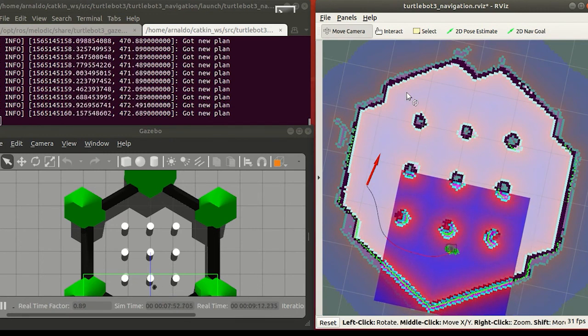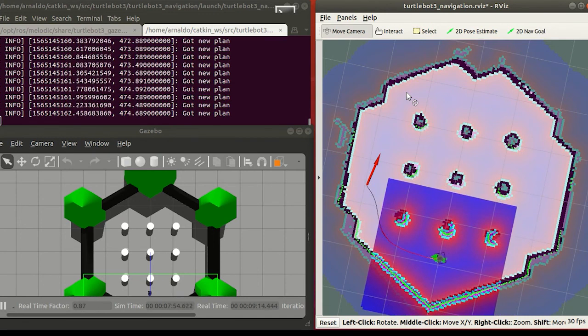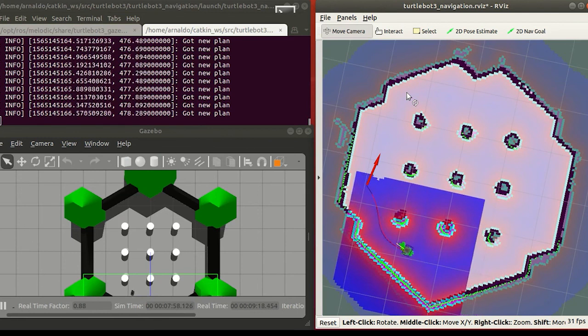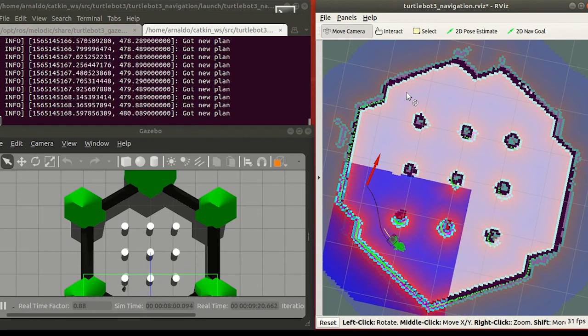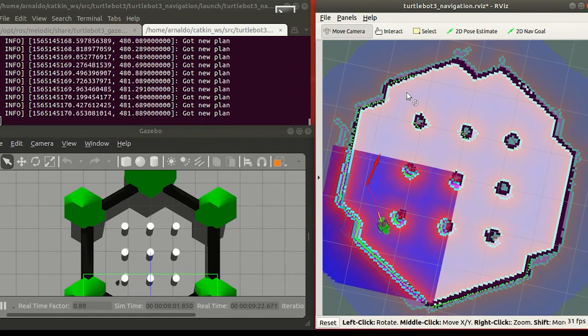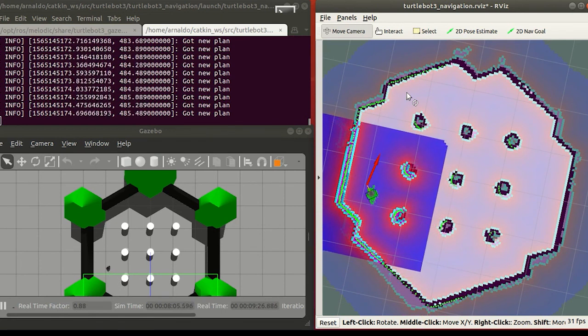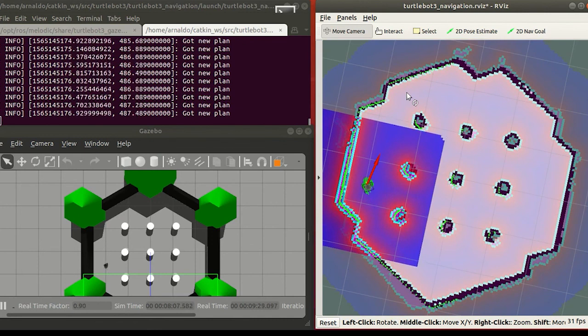So that is all for our project. We can give it commands according to how we want it to move, and it will follow that path.